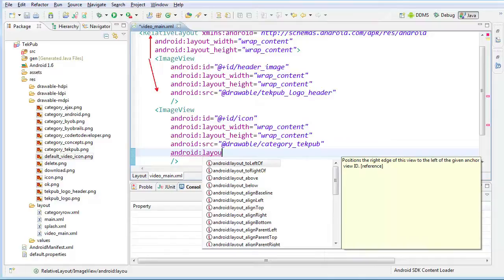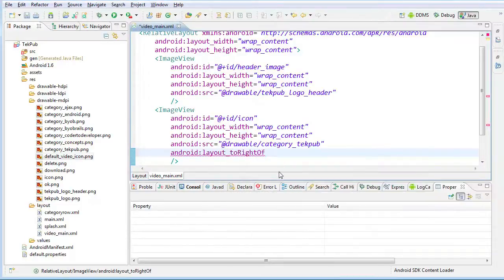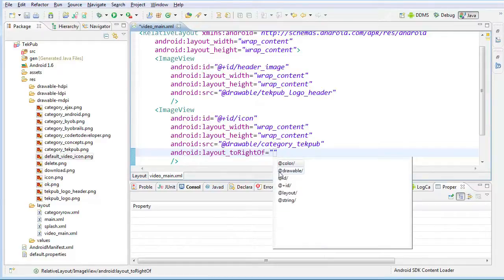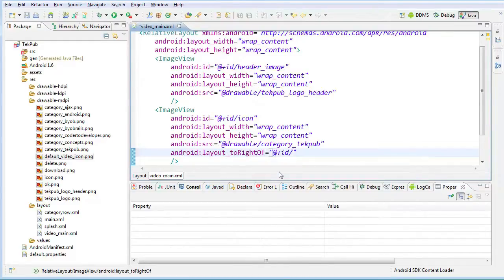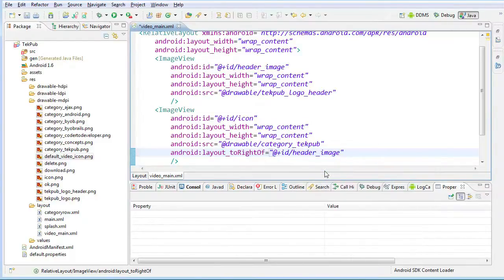So image view realizes that it's within a relative layout, so it knows what the options are. It says, I know that I can do certain types of layouts, so I want to layout to the left of, to the right of, below, baseline, align to the parent, the parent view, which in this case would be the relative layout. But I want to say, you know what, I want to align to the right of, and now we have to provide an identification. We can go down to the plus ID, control space, and I can say I want it to be next to the header image. Hit save, and I can go back to the layout again, and there it is.